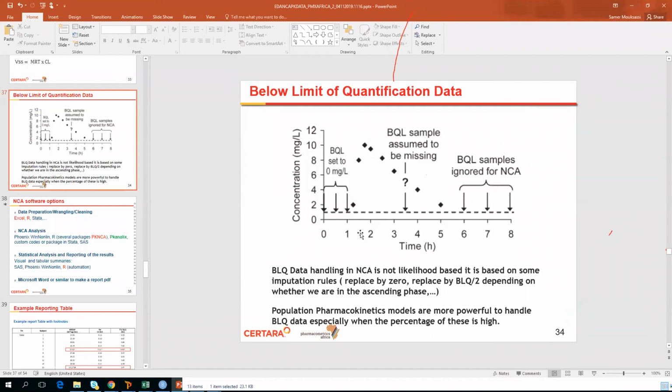Or you can impute, say, replace the missing data by a value that you think is most probable, like BQL over 2 or a 0, if it's early in the profile. And as I mentioned, if you have a lot of missing data, you might resort to modeling this missingness, like we do in PopPK. We have the M3 method or M4 and so on.